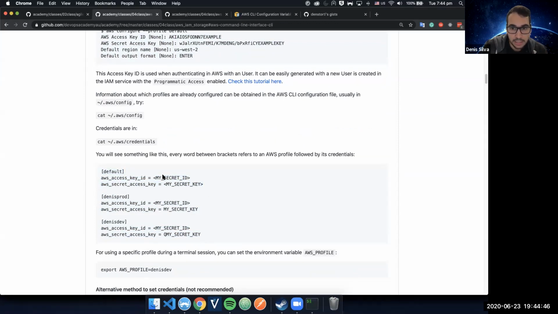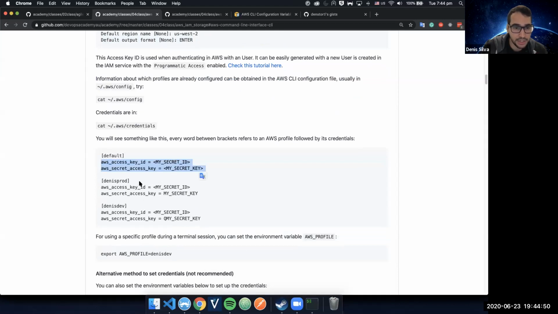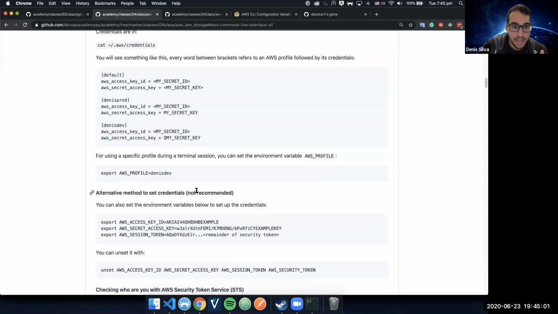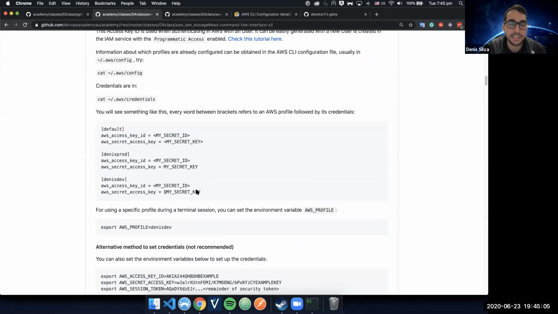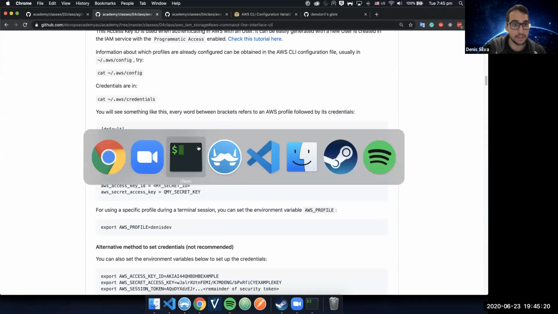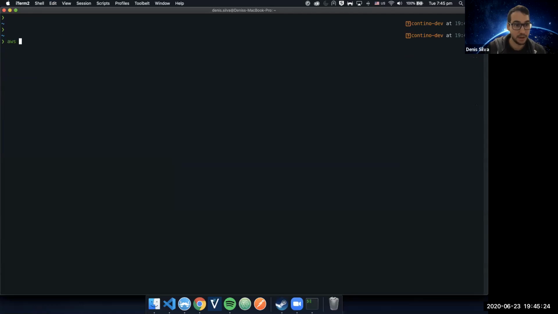So here I have three different profiles. We'll see profiles in a minute. And each one has a different access key and a different secret key. And profiles are just an easy way of organizing your users locally. So basically it's an alias that you give for these credentials. So what do I have here on my local in terms of profiles? You can check that by running aws configure list-profiles. You can see I have three here: git user, continue.dev, continue STS.